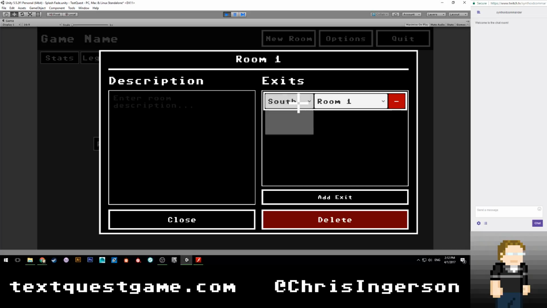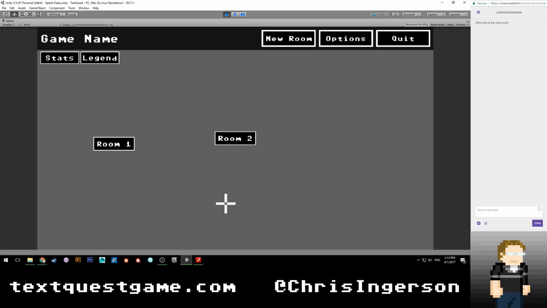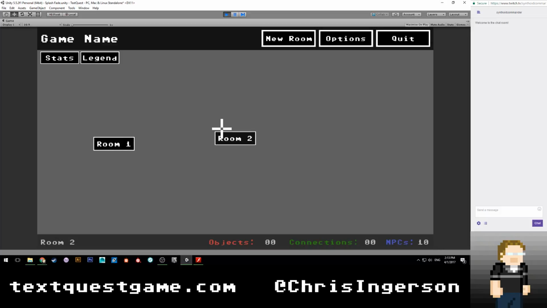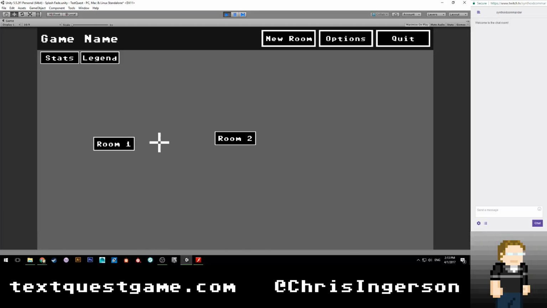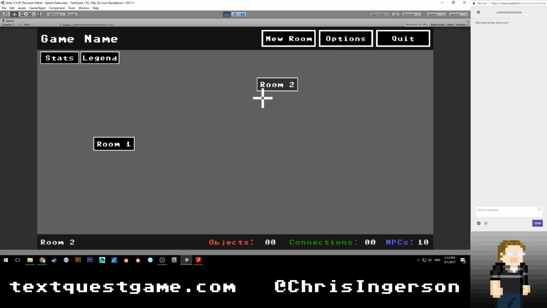I'm still trying to figure out why these don't really show up. I'm going to say if we go east, then we're going to connect to room 2, and then we will say close. So currently, nothing happens to show that. But what we would want to happen, ideally, is an arrow would come from room 1, going all the way over to room 2. That would keep up with it no matter where I dragged it.